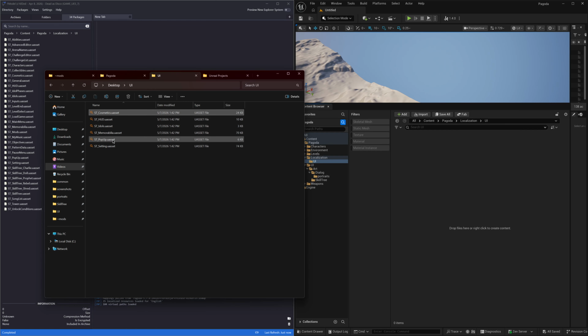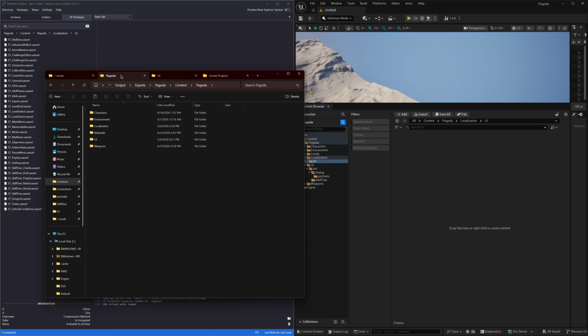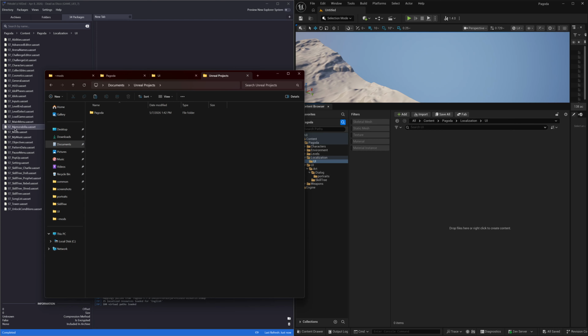What you're going to do is copy them. Unfortunately, we can't just drop them into Unreal Engine. It won't recognize them. Nothing will happen. You're going to have to go to your Unreal Engine project, wherever you have this located. It might be called different. I didn't use the template project, so mine is just called Pagoda.